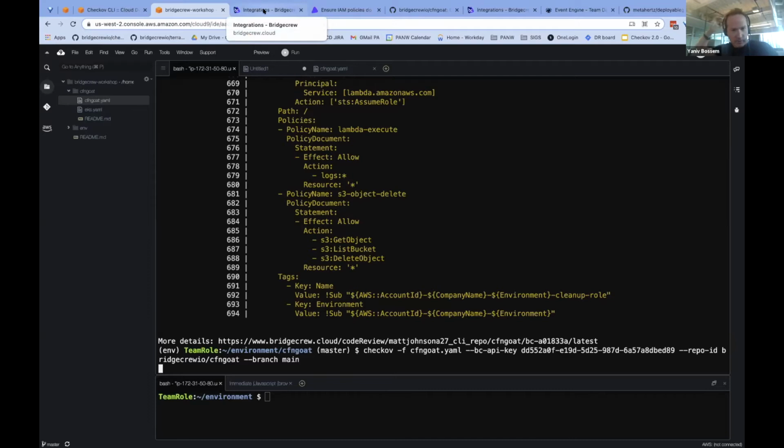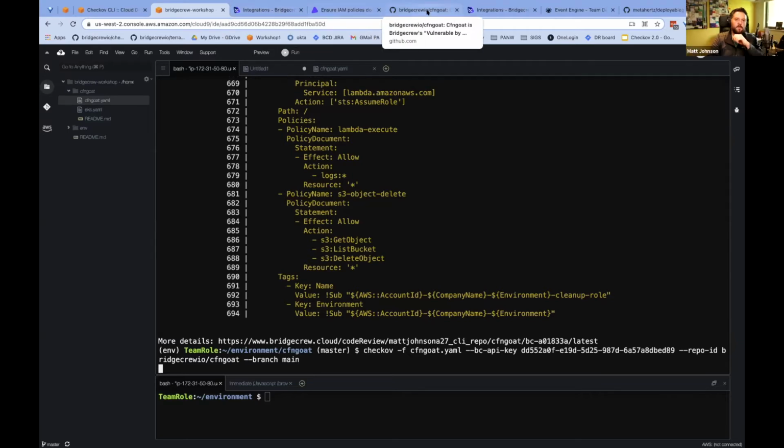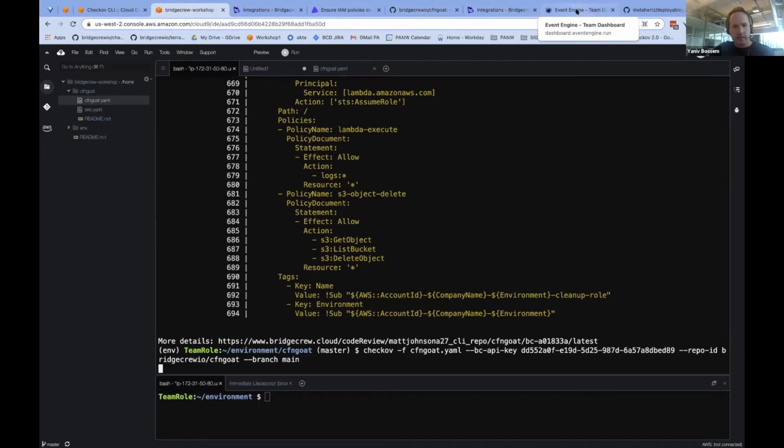So Chekhov, if we can run through this again, it supports Terraform, we said, right? Right. CloudFormation, which we are looking at also today, Kubernetes, Docker, Dockerfile or a Docker image, or how would you define that exactly?